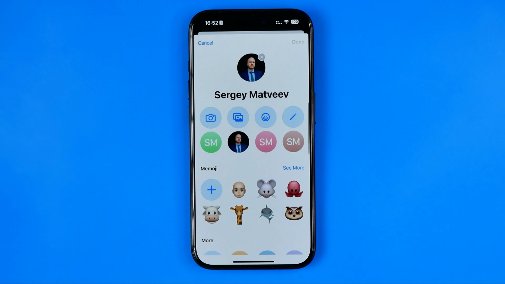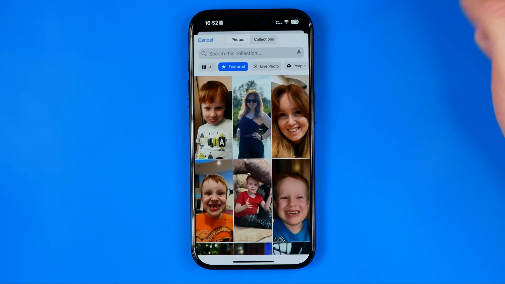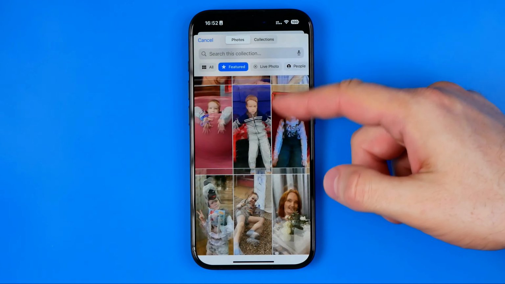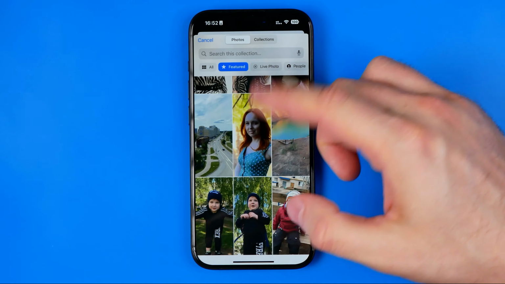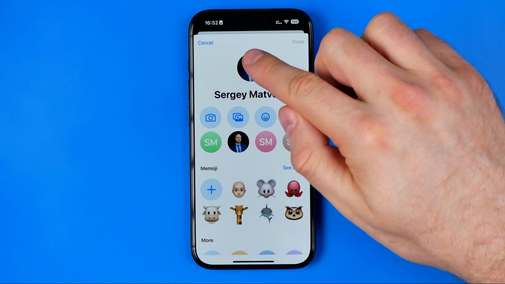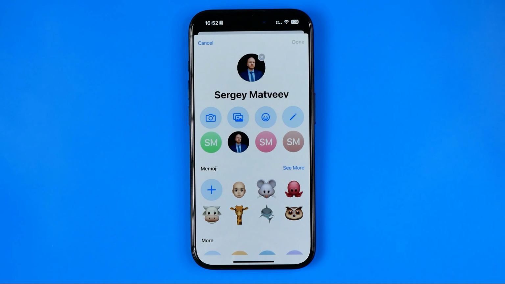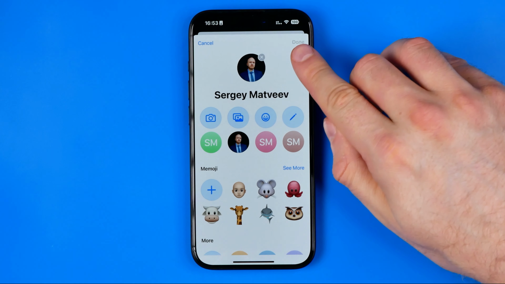However, the best option for me is using a real picture, and to use it we need to tap right here to go to our camera roll, and from here we can choose any picture we would like to use, and after that we'll be able to set it right here as our current one. After that, just don't forget to hit done here to save the changes.